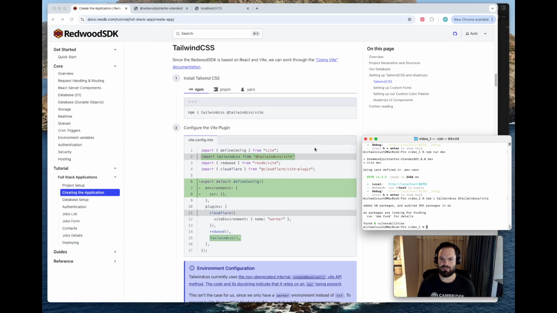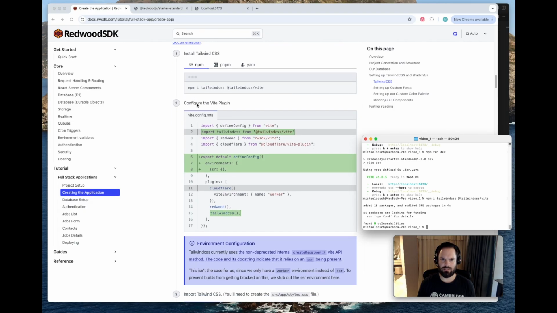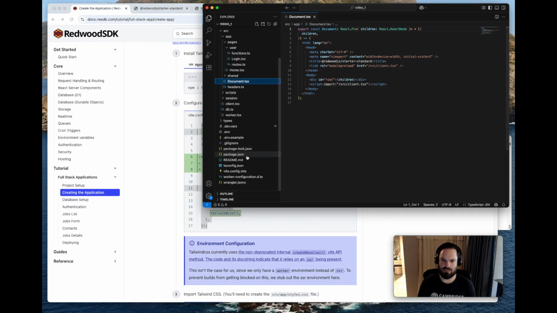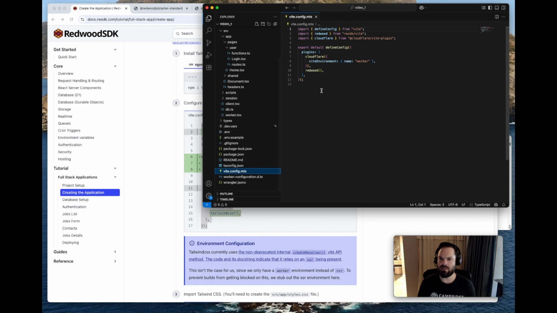Okay, Tailwind installed, and now it says configure the Vite plugin. So let me just copy all their stuff. Let's go to Vite config. We're adding Tailwind into here, adding Tailwind into there. All right, save that.